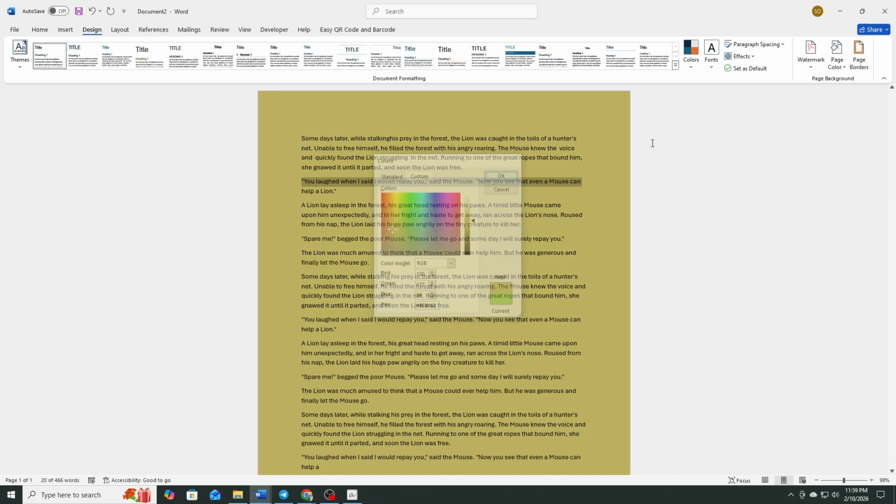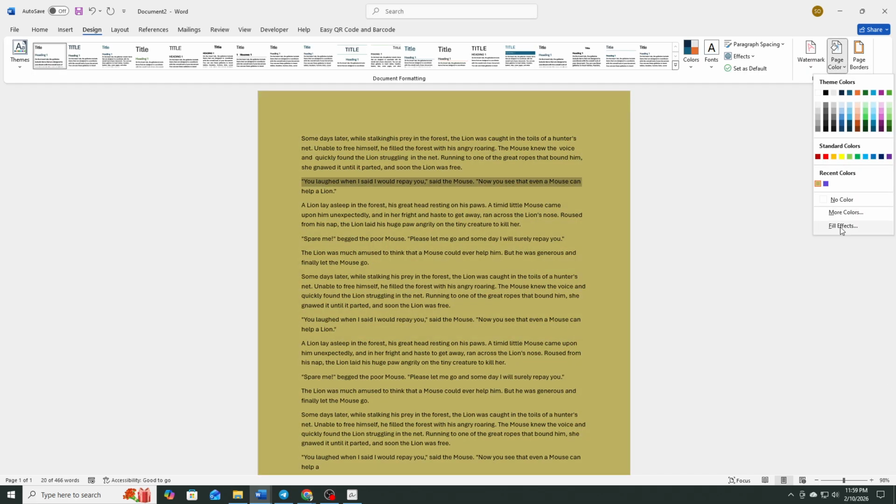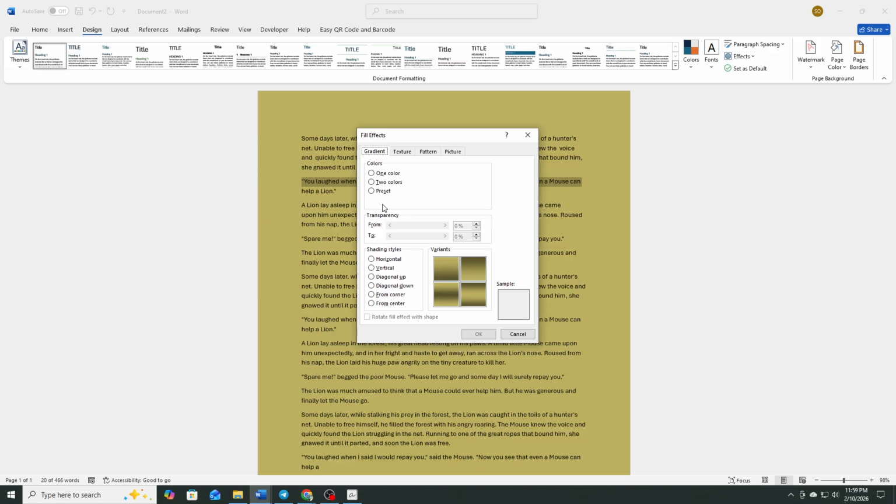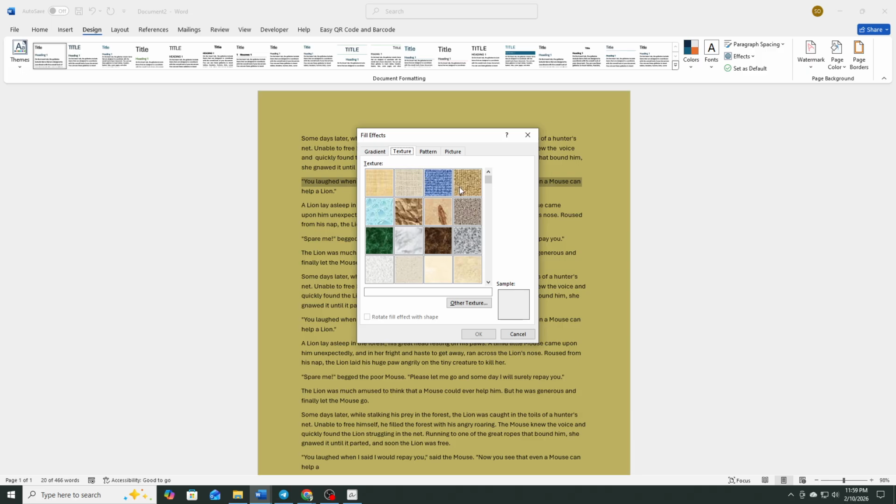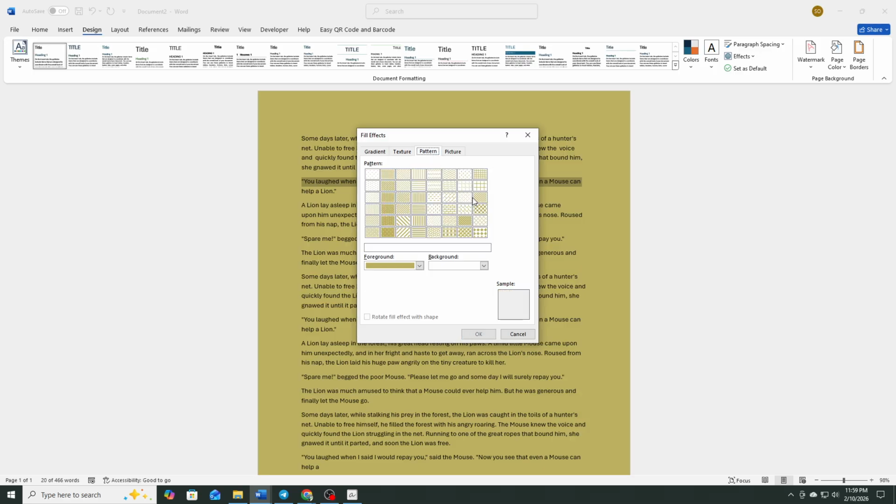Selecting this option opens additional background choices beyond solid colors. Here, you can apply gradients that blend multiple colors together, creating a more dynamic appearance. You can also choose textures, patterns, or even use an image as your page background. These options are ideal for documents that need strong visual impact, such as posters or custom-designed reports.